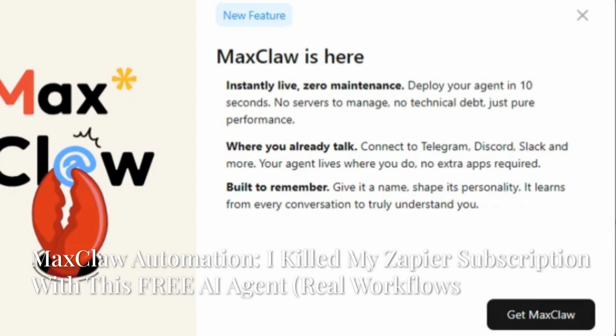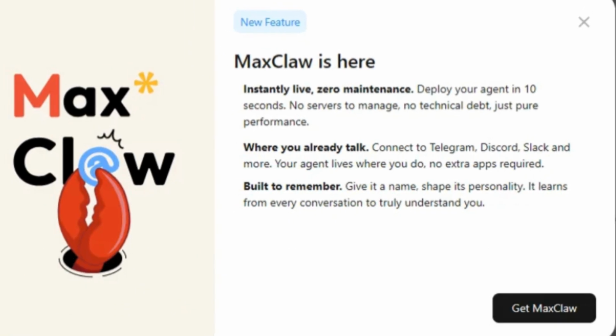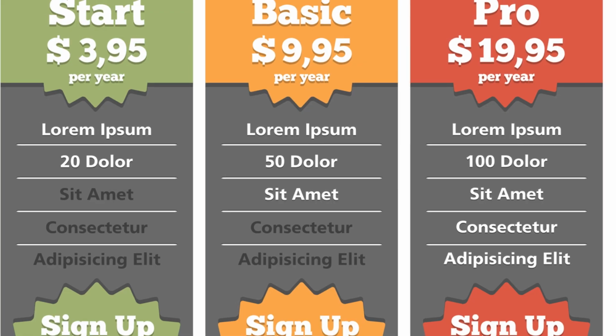MaxClaw Automation. I killed my Zapier subscription with this free AI agent. Real workflows, not demos. Let's begin.